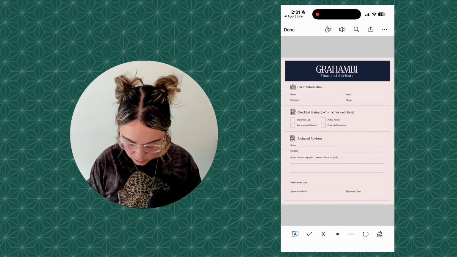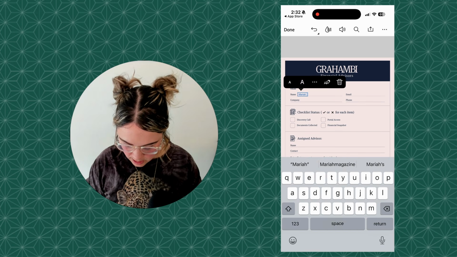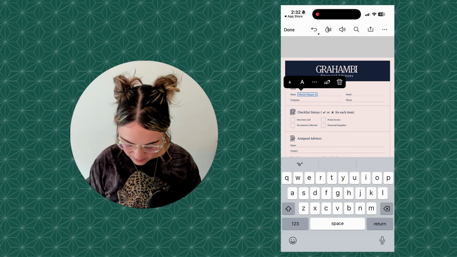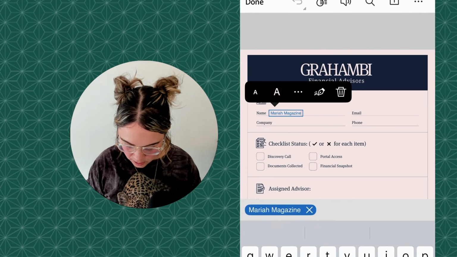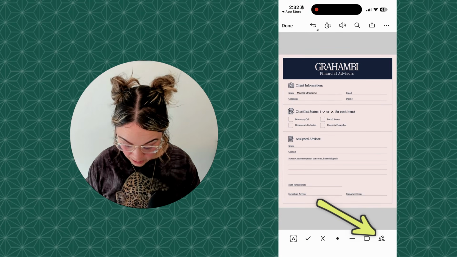So it can get a little tricky because sometimes I have some fat finger happening right here, but I'm going to go ahead and type in my name. You can make the text bigger, you can make it smaller, you can adjust things as you need to. And then you're also able to sign a PDF from your phone.